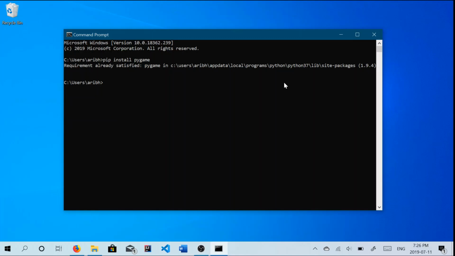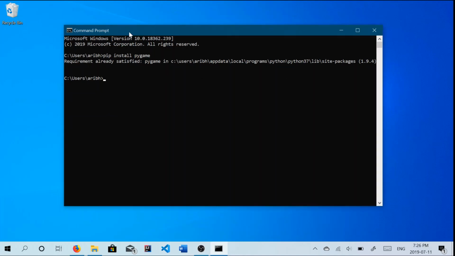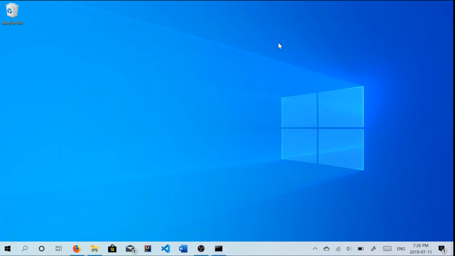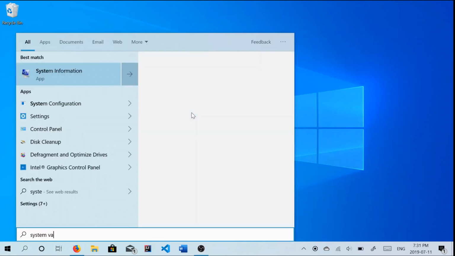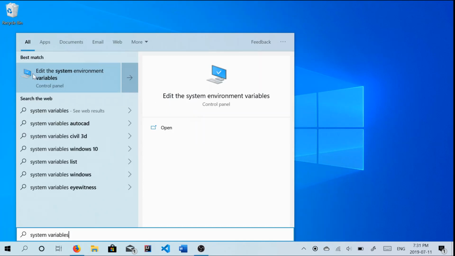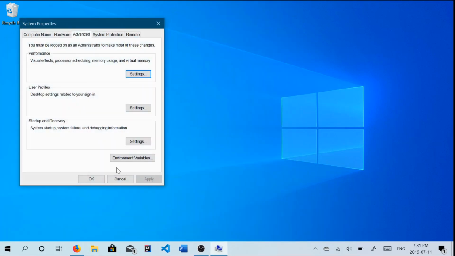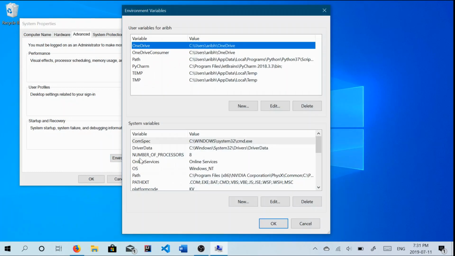Now, if you don't have success with pip, there is something else you will need to do. In my first video, I talked about the importance of adding Python to your path variable, but if you skip this step for whatever reason during your installation, you'll have to add Python to your path first. To do that, open your start menu again and type system variables, then click edit the system environment variables, and at the bottom click environment variables, and over here you'll see path.